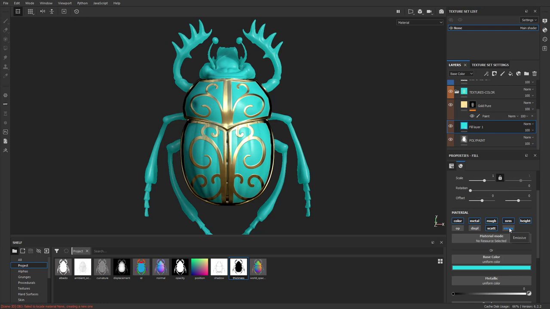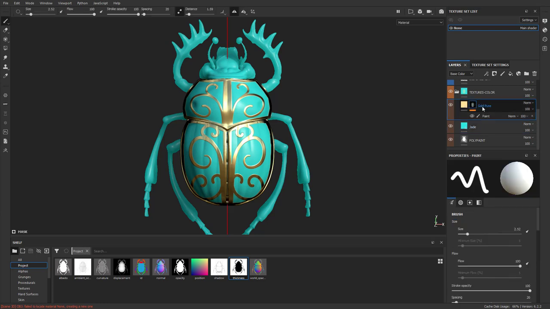It's not turned on yet. And in this case, I think I'm just going to add an extra emissive layer. Let's start making some of these areas glow a little bit. So let's go ahead and name this Jade, and this is Gold.